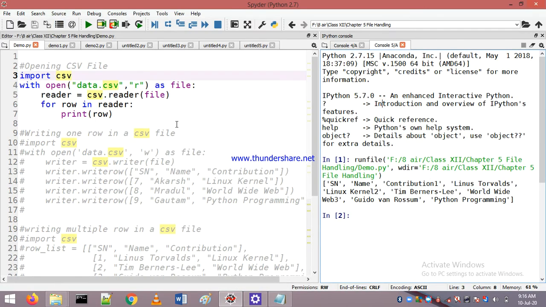Now we know how to read the file. So our next task is how to write a CSV file. First we will learn writing one row in a CSV file.